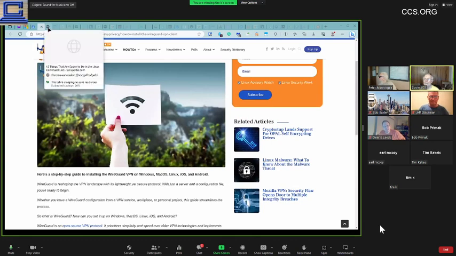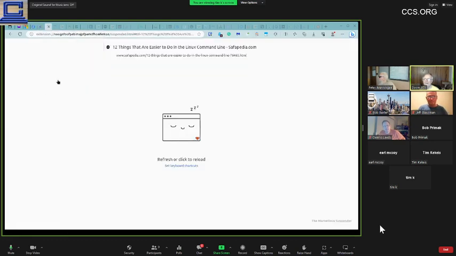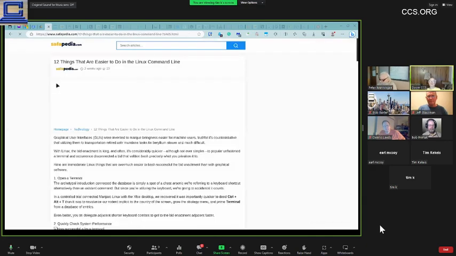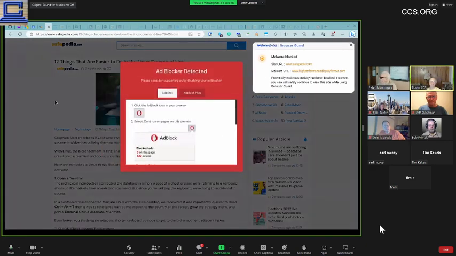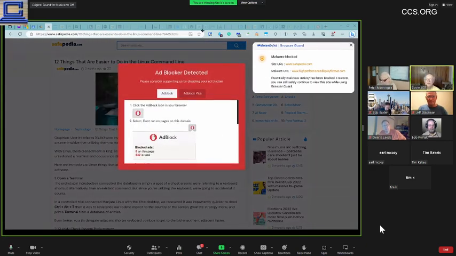Moving on because of time, we have 12 things easier to do in the Linux command line. Take it with a grain of salt, folks.